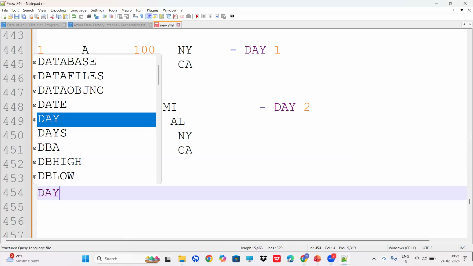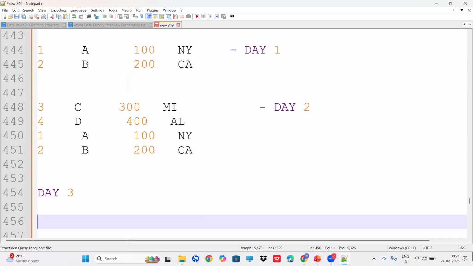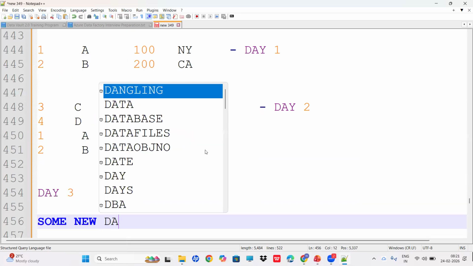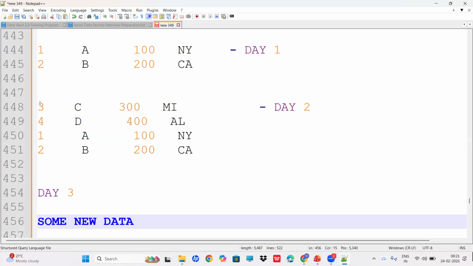Again, on day three, what is happening? I'm going to receive some new data, and then again I'm going to receive this previous data.